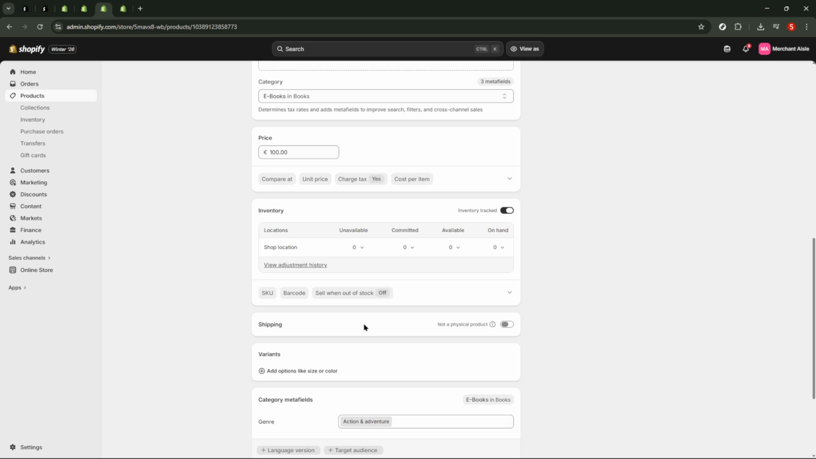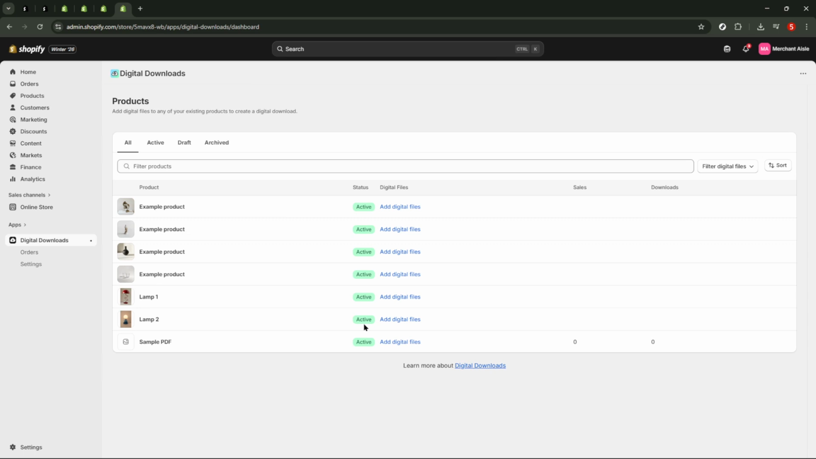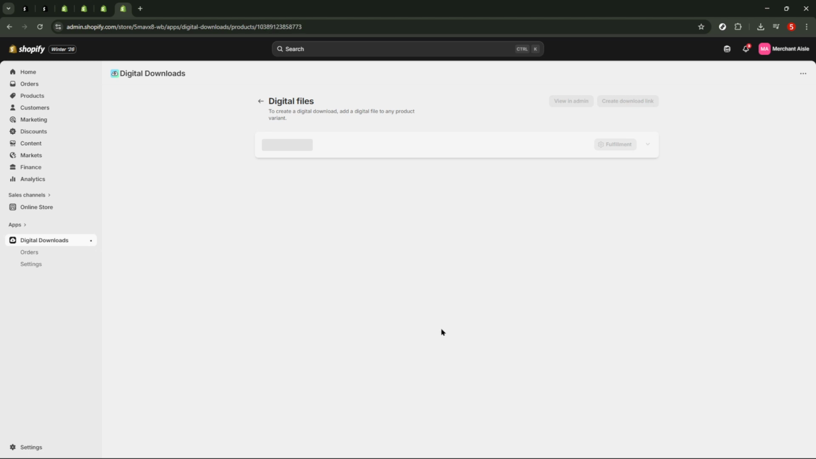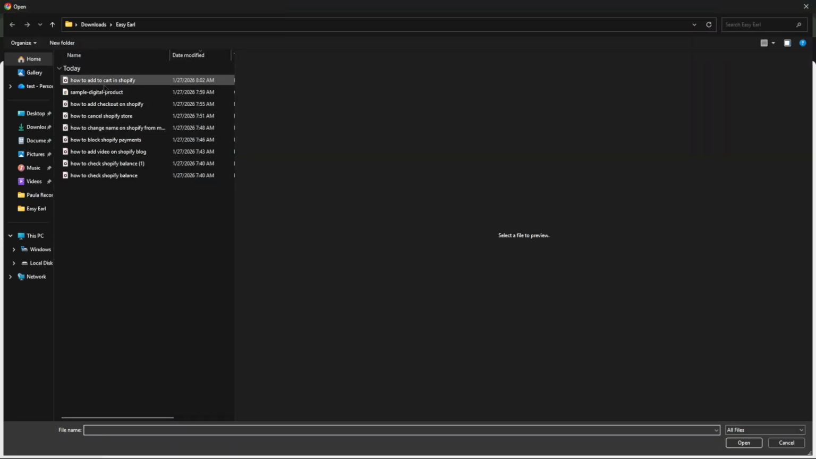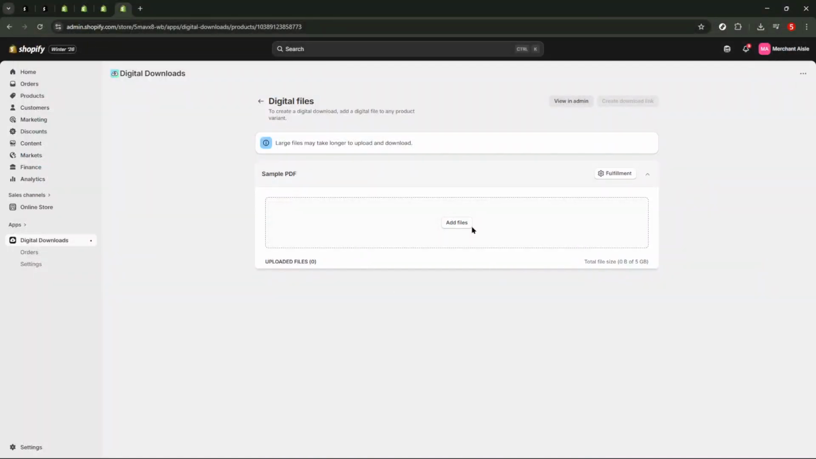Once that's done, scroll to the digital download section that now appears because you installed the app. Click Add File and upload your digital file. Common formats like PDF, zip, MP3, and MP4 work well. If your product includes multiple files, consider compressing them into a single zip to keep things tidy. Use clear file names so customers know exactly what they've downloaded.